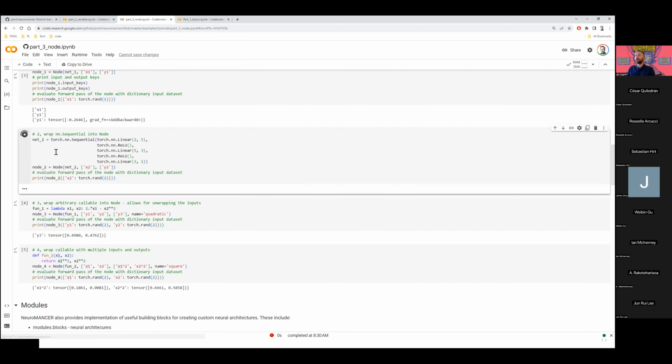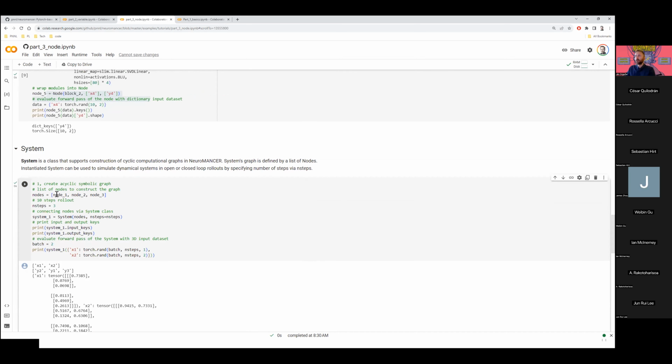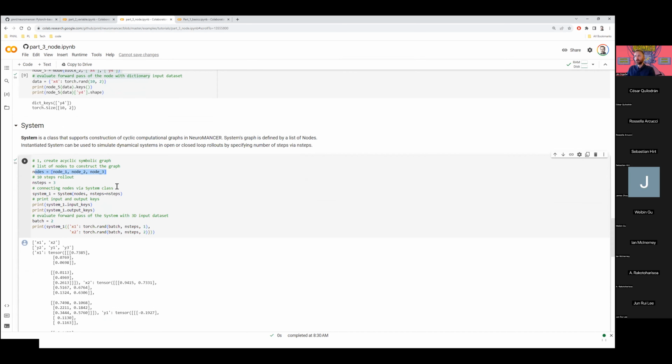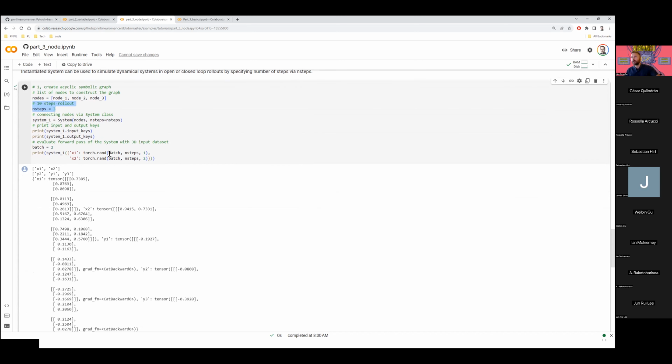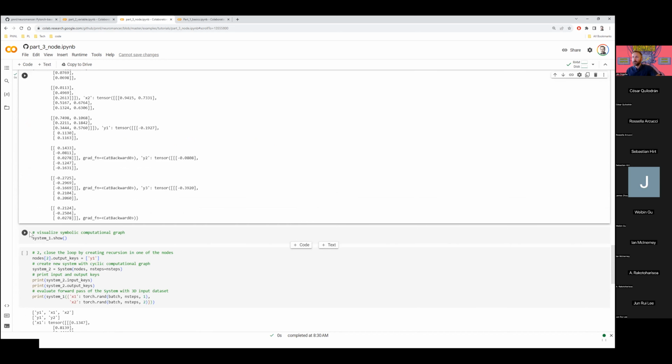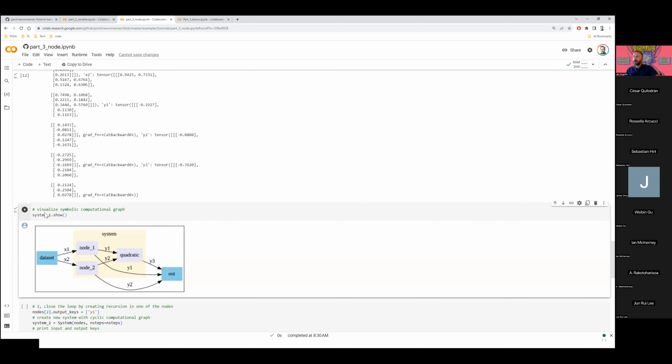To this cell. Okay, now I have defined a list of nodes. Each of them has some inputs and outputs, symbolic inputs and outputs, and I'll hand it over to the system and tell the system that I want to do the rollout, the recurrence of this list of nodes for 3 steps. So you can think of it as really like symbolic recurrent neural networks if you are coming from the deep learning community. And now I can show the computational graph of this system.